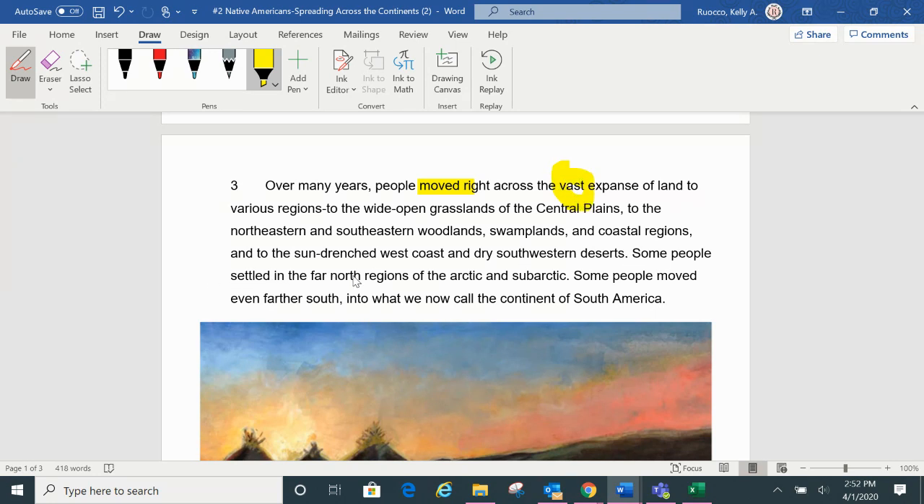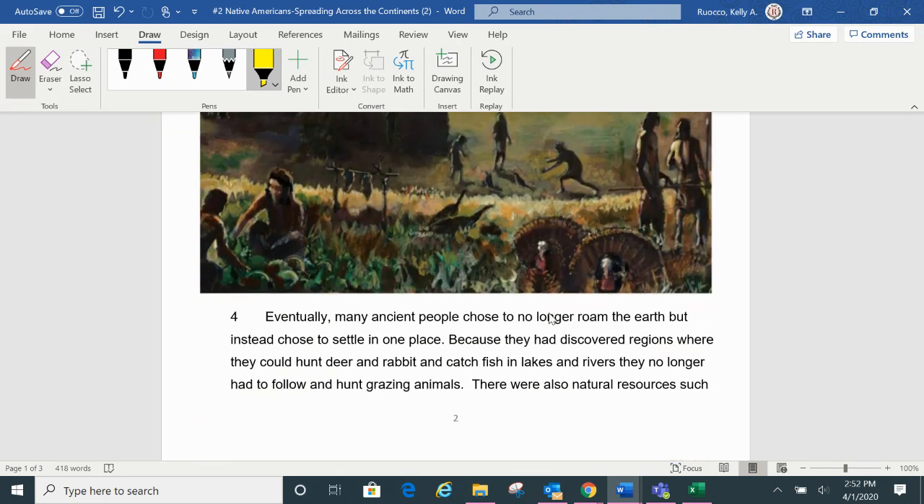Some people settled in the far north regions. Ooh, wait a minute, settled. That's the opposite of move. So I'm going to highlight that. Some regions of the Arctic and subarctic. Some people moved even further south into what we now know as the continent of South America.